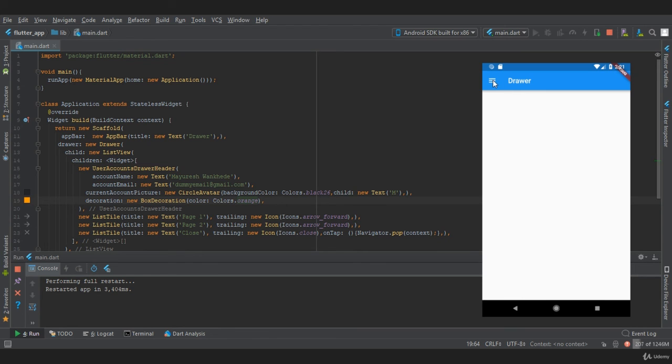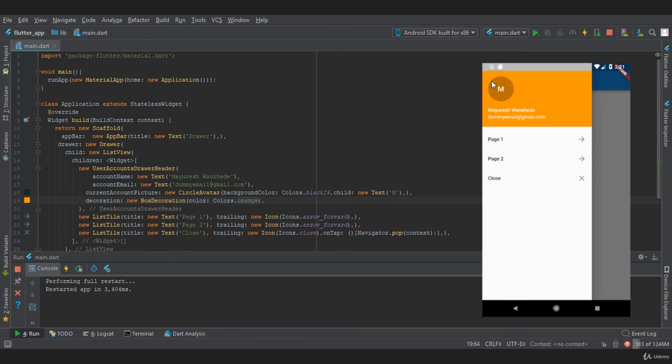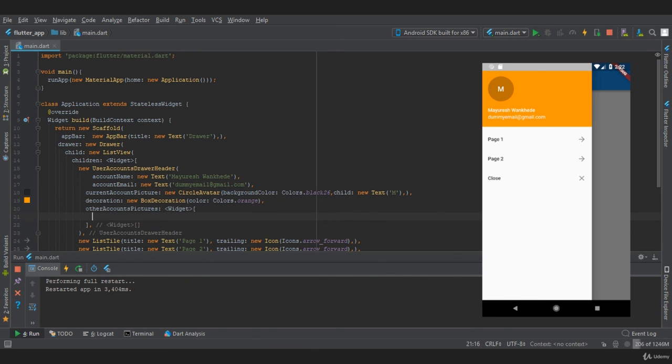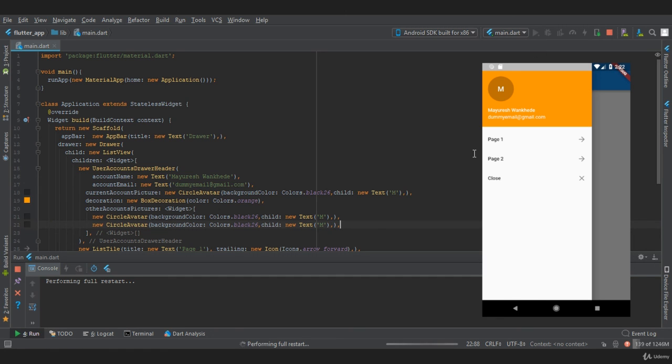Now if we press on the drawer icon, you can see that we have added a header which consists of a circle avatar, and there is my name and my email, and you can also add other accounts here by a property called other account pictures, which takes a widget. So in this we will add circle avatar. We'll copy this, paste 2 times. Now let's restart our app.